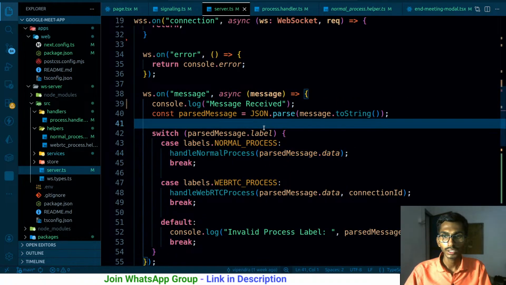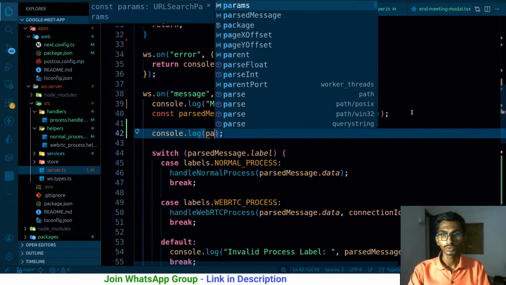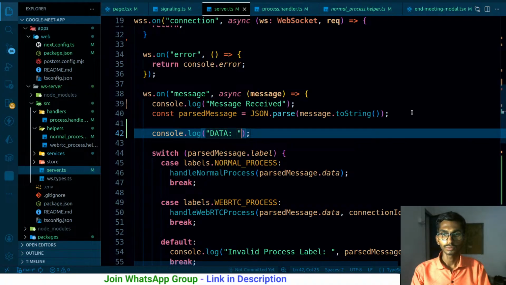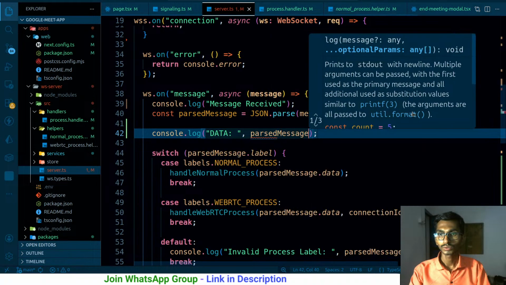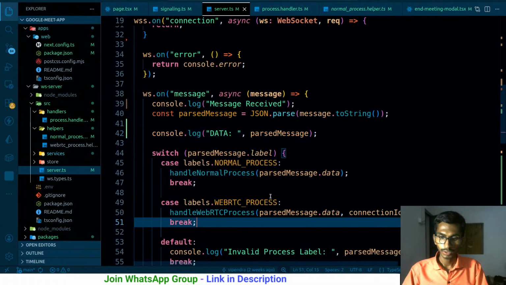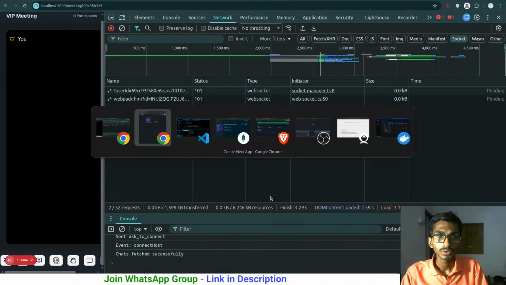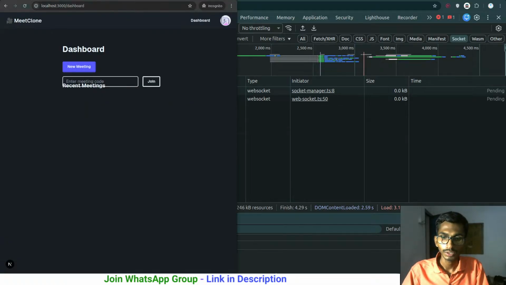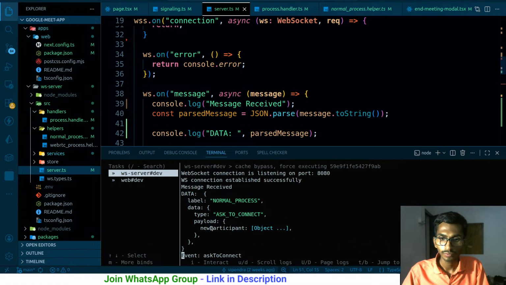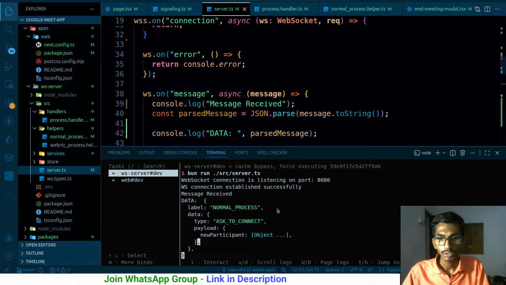So the message that I got, what is the data that message contains? Let me log the data, pass the data message, going to stop it and start it again. So in that case, definitely this time it's gonna be working, and I should be getting my data over here. So ultimately data has the normal process asked to connect, it has the object, so it did have the value.